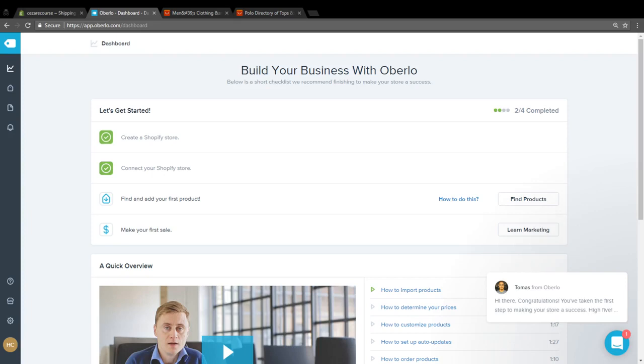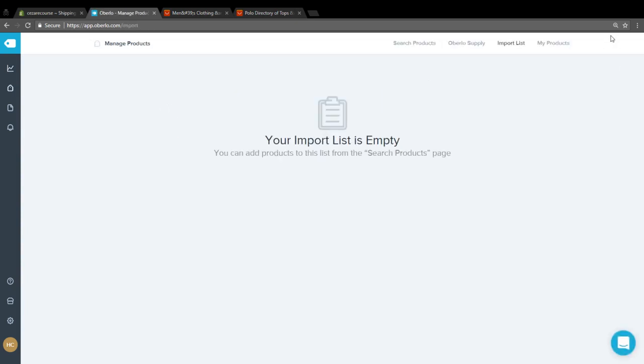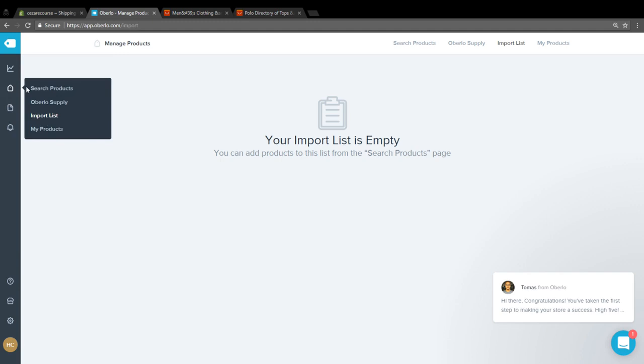Alright, so we are back in Oberlo. Now we're going to go on to importing products. If you click that blue button in the bottom right corner from the last little lecture, then you'll be over on your import list. It'll actually show up in your top right, somewhere around here. But I'm going to do it the manual way just to show you.